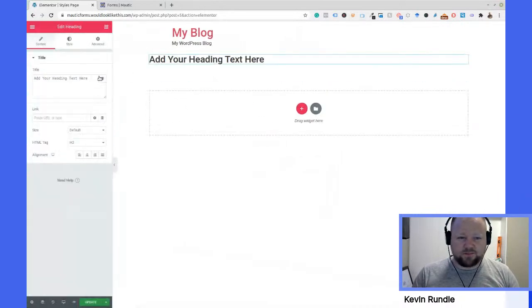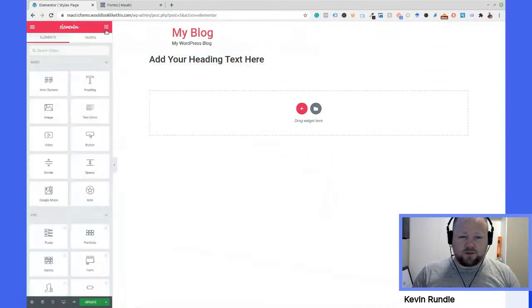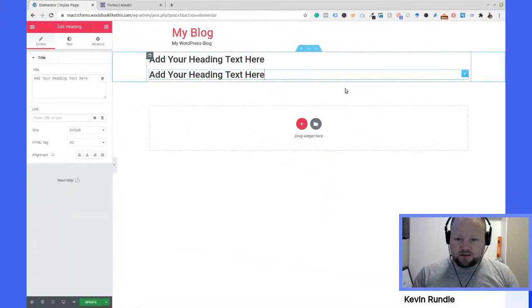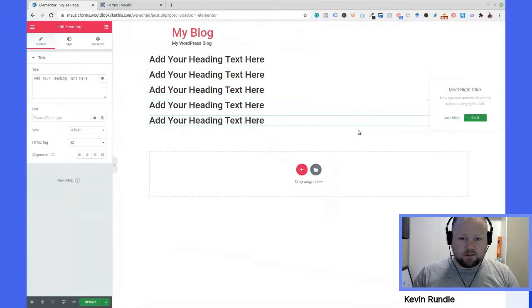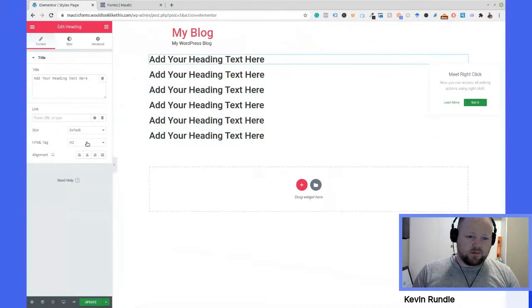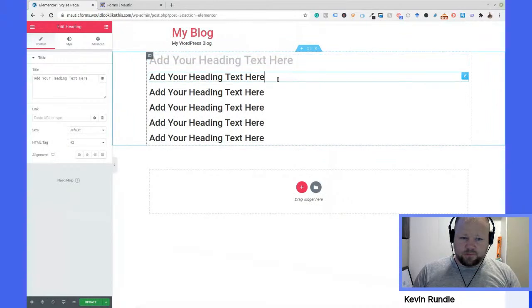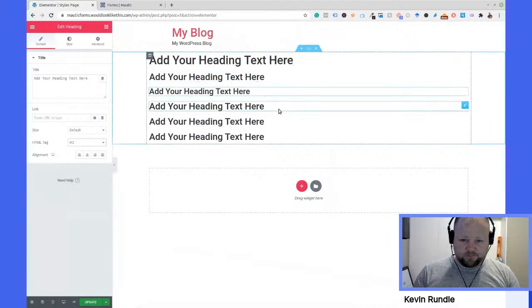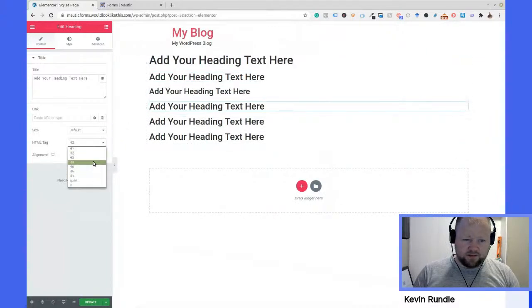So I'm going to make a first one. I'm going to create 6 of these, so I'm going to just duplicate it. That's Control D. Then you see it's selected. Control D, I'll duplicate it. There's 6 of them. This one's going to be an H1. This one's going to be an H2. This is going to be an H3. Can you guess where I'm going with this?